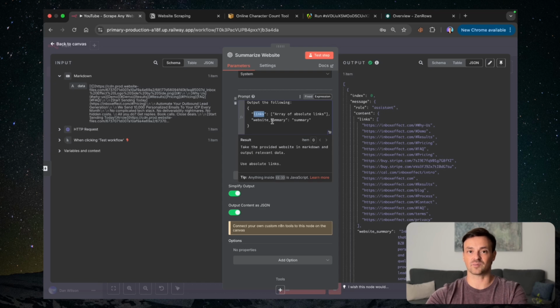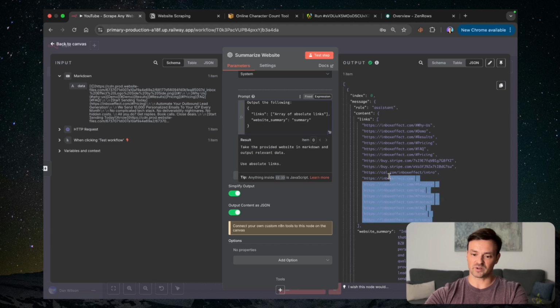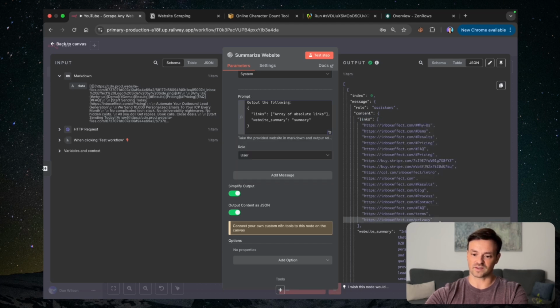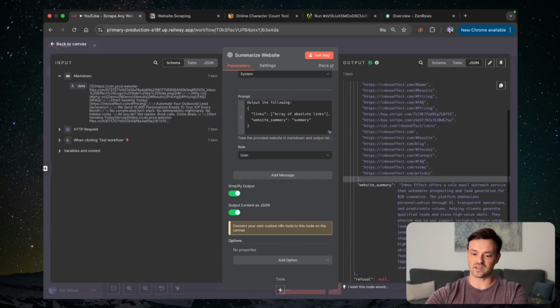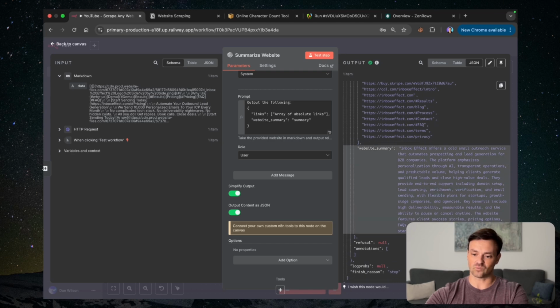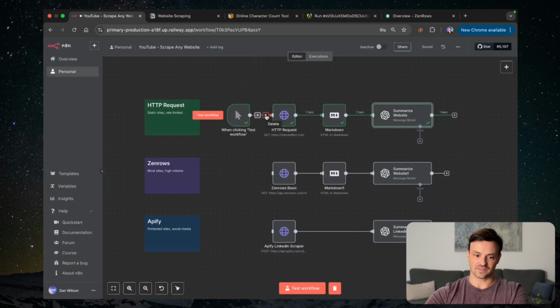It might call that just summary. And then we'll have a hard time calling it later on. It looks like this worked. It pulled a bunch of different links for us, which is fantastic. It put those in an array. And then it went ahead and did a website summary for me, which, yes, that does look correct. Good job, AI. That is a simple HTTP request.